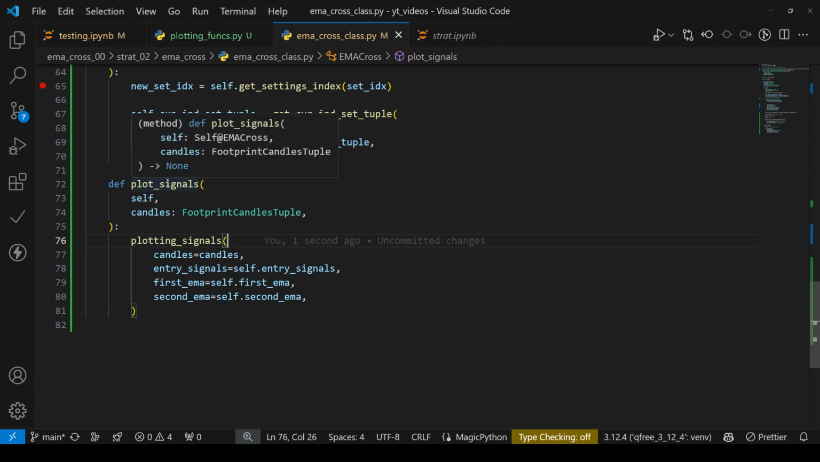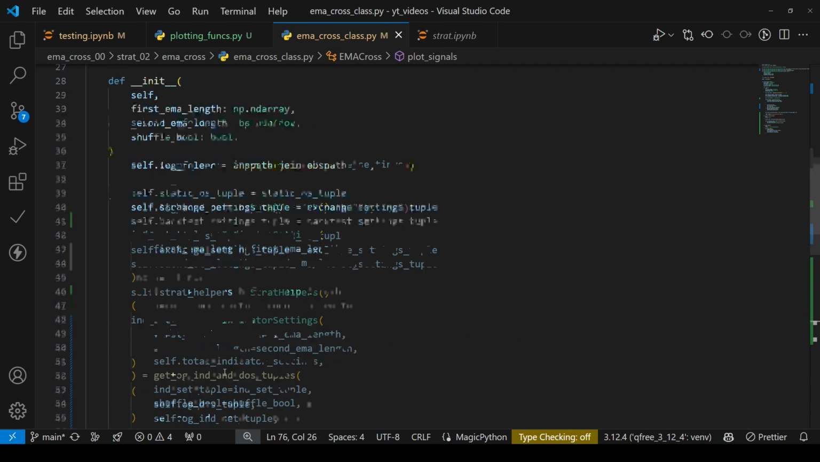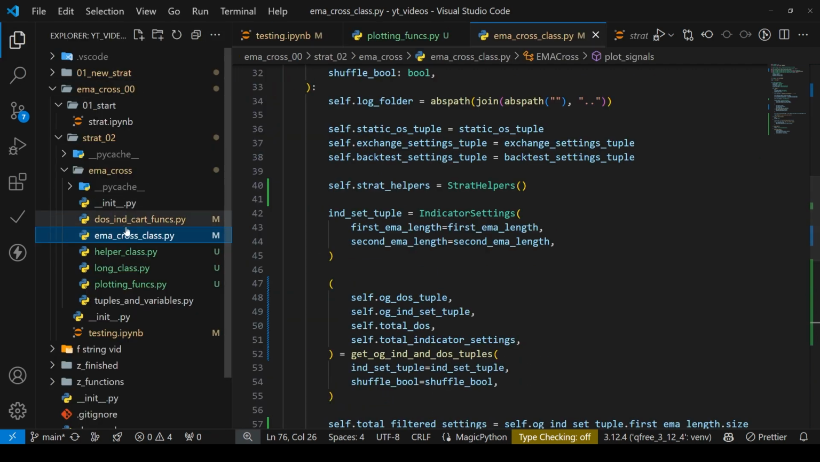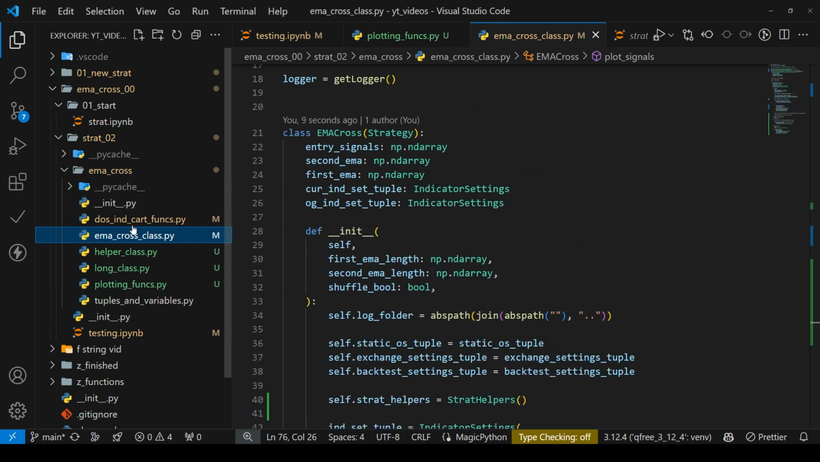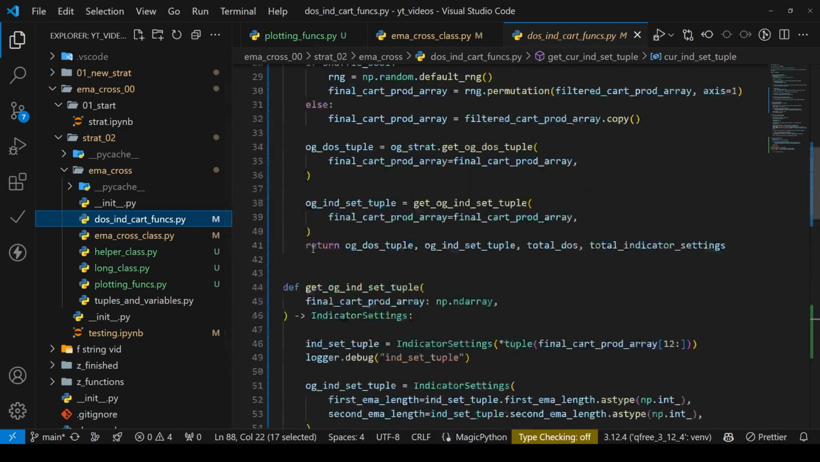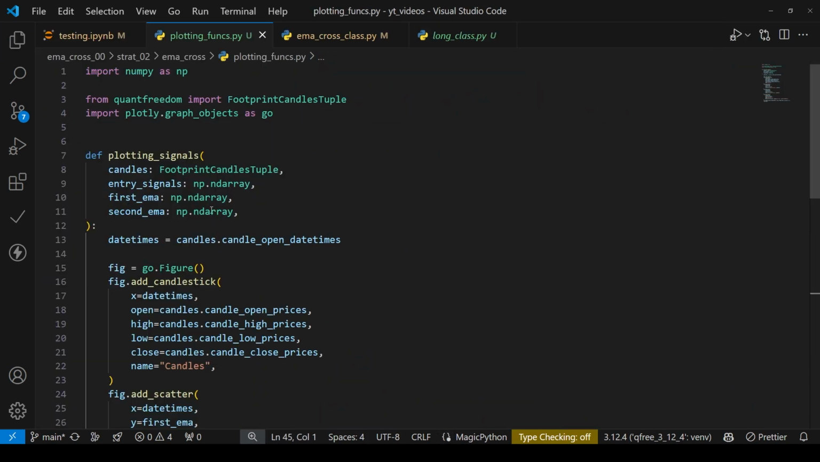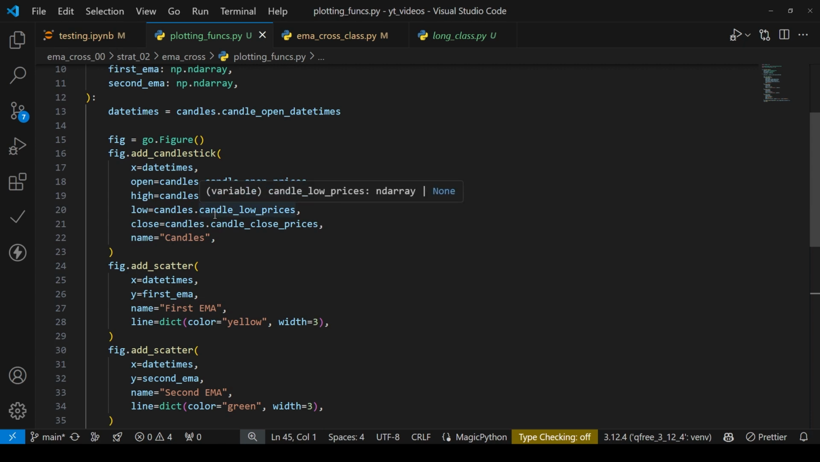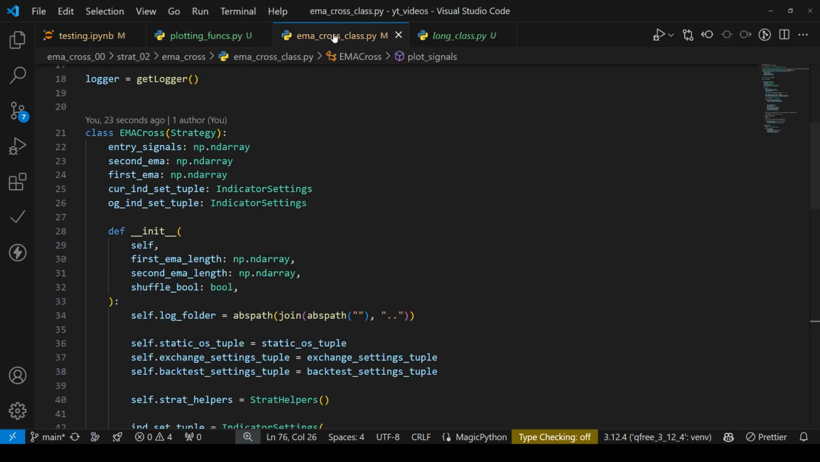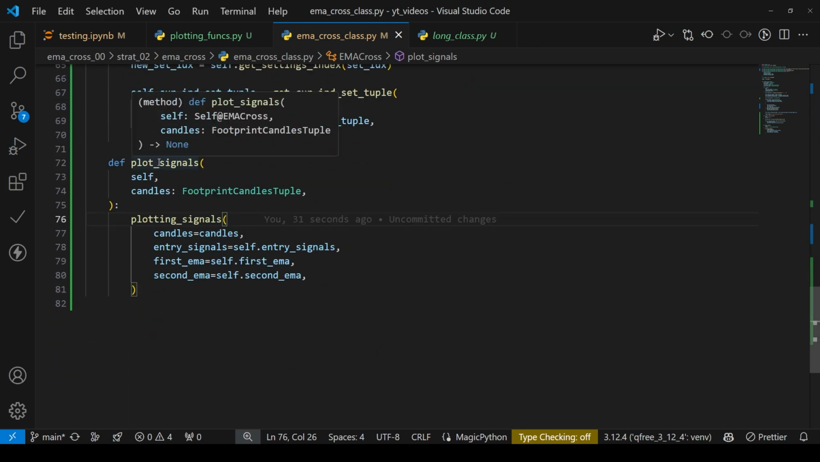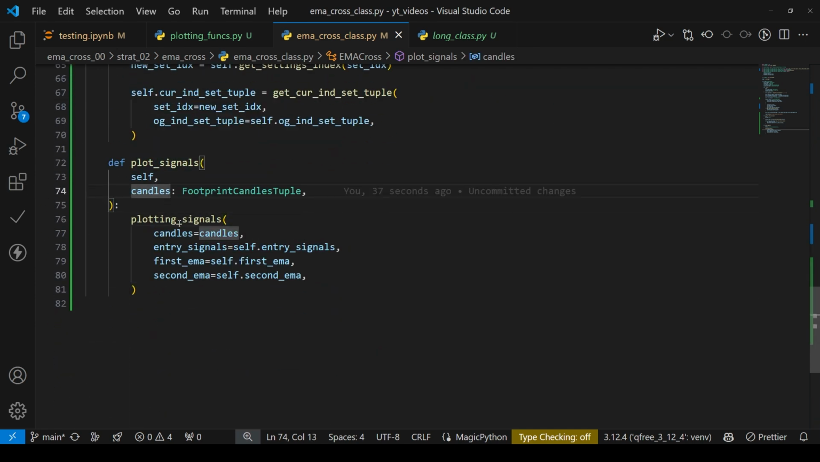The reason I'm doing this is for the readability of everything. I don't want this file to have 60 million different things. The way I used to do it was I would have all of this information in one file, which was absolutely disgusting. But by splitting everything up, you know where stuff is, and it makes your code a lot more readable. If we ever need to do anything with plotting, or edit plotting, we know where to go. Now what we're doing is creating a class function called plot signals. All we do is send it the candles.